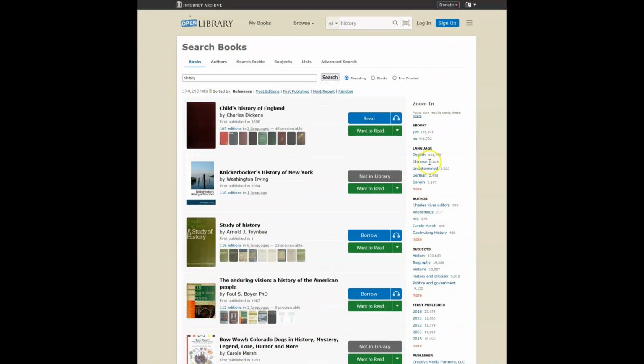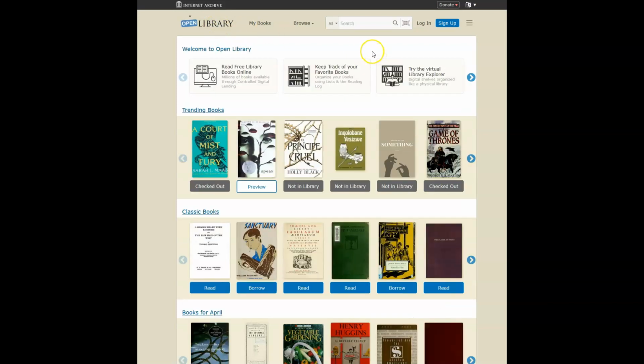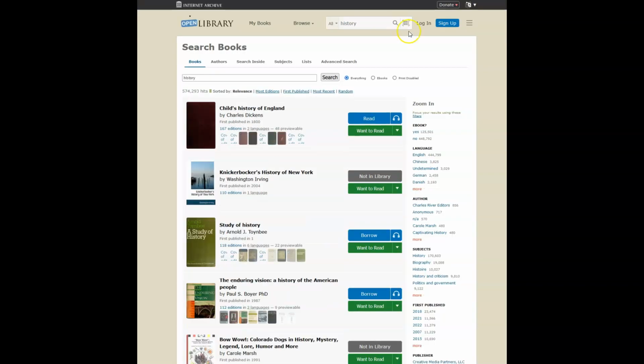There's plenty of options to get to that point, but in order to get to this page, one thing you want to do is, let's say you're starting off at this page. This is their home menu. You'll just come up here, and the only thing you'll have to type in is history, and then press enter. And once that loads, it should bring you back to the same page.